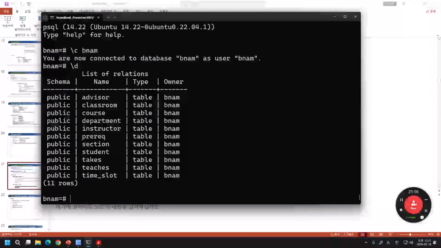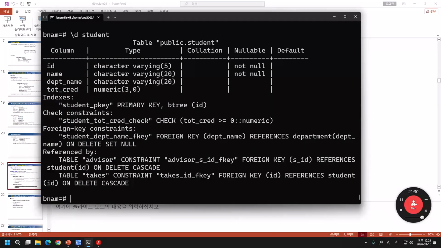So after running the ddl.sql and data.sql, we have these tables in the database. And let's look at student table. It says that we have ID, name, and department name, and the foreign key. Here it says that department name is the foreign key which references department table.